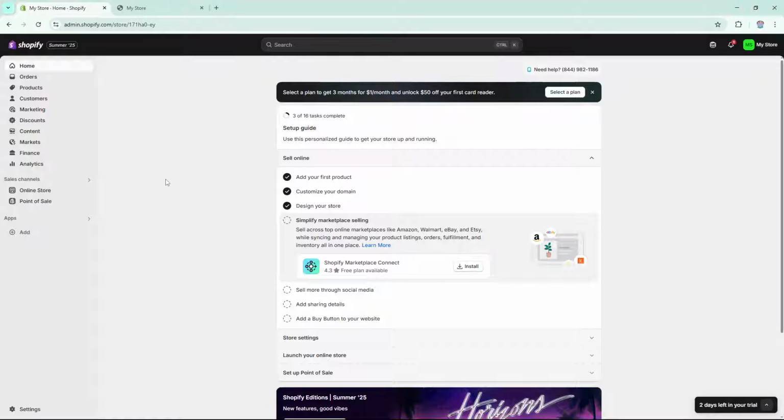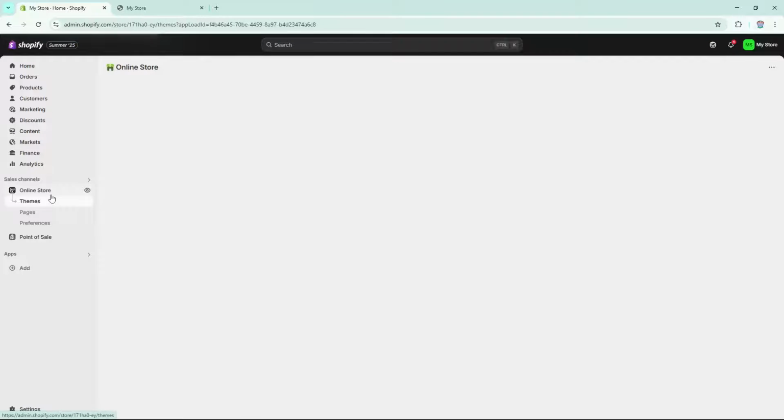Once you're logged in, direct your attention to the left side of the screen. Here, you'll spot an option labeled Online Store. Go ahead and click on that. This will take you to the section where you can manage your store's themes.